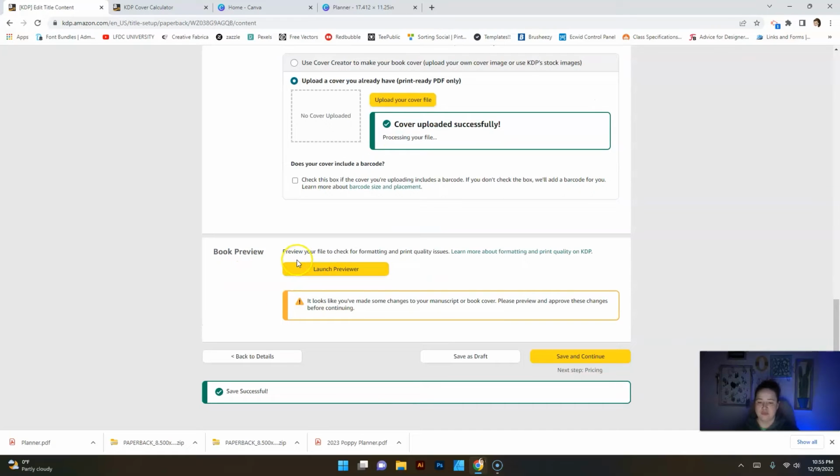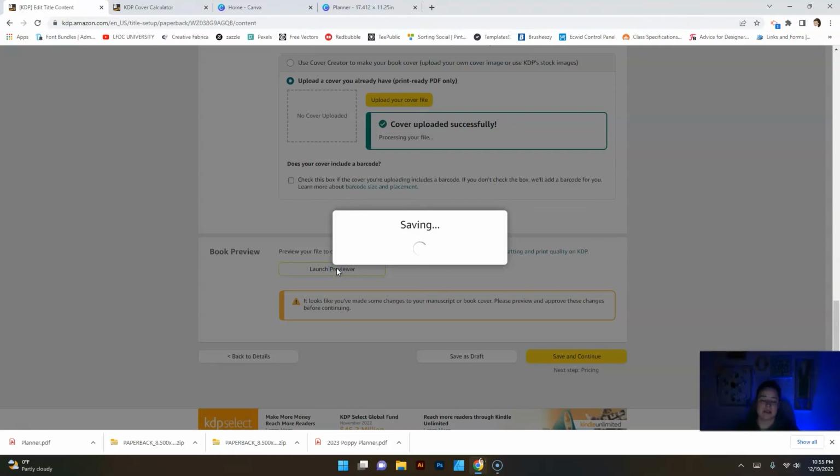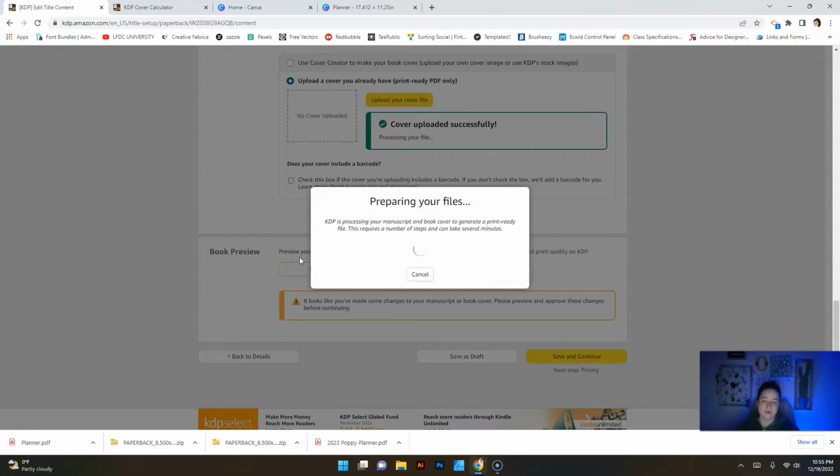And then launch previewer. So this is the exciting part. This is the part that's going to tell us, did we do everything right, or do we need to go back and fix something? This is very important that you launch the previewer. Okay, guys? This is when you're going to see your book in action, be able to flip the pages and decide, yes, it's print ready or not. This can take quite a while, so we'll just go ahead and skip ahead.